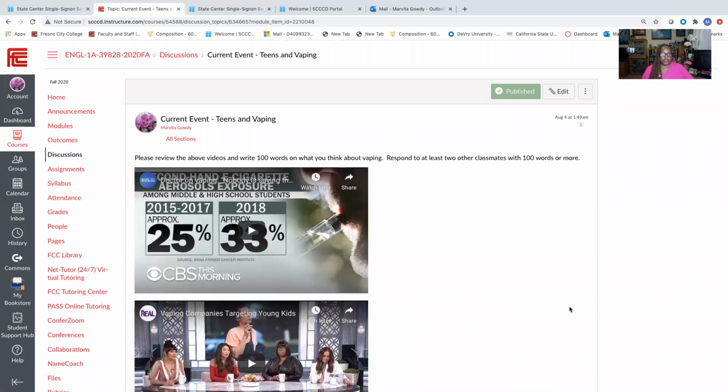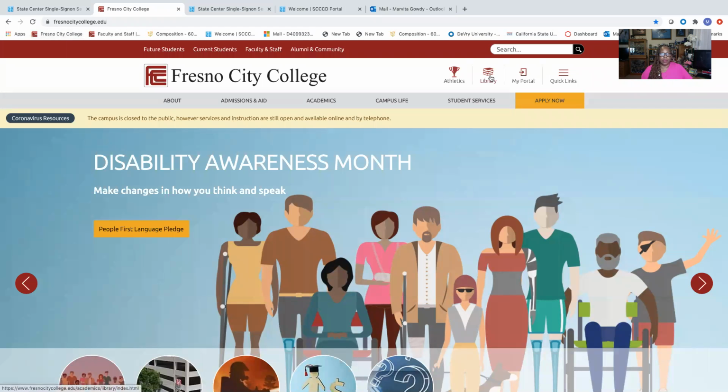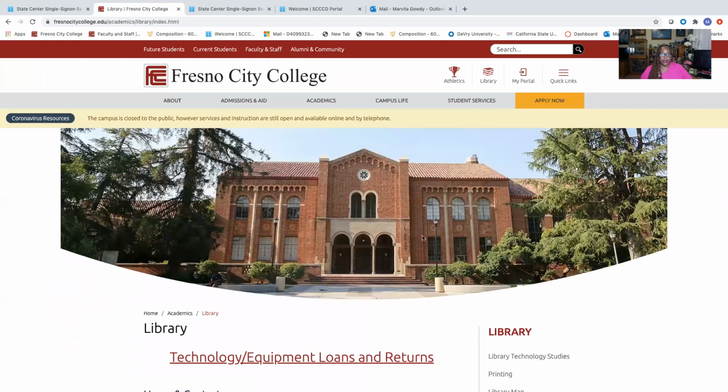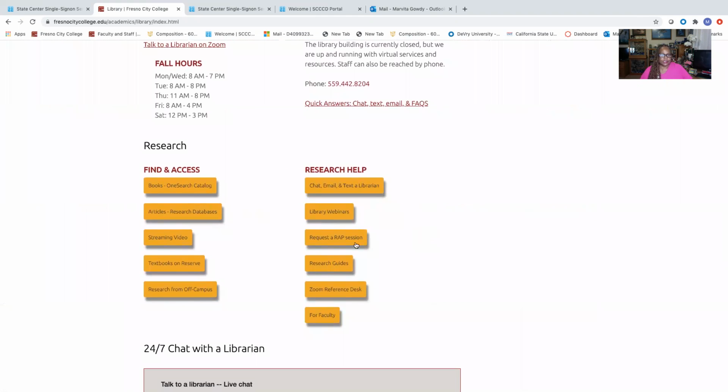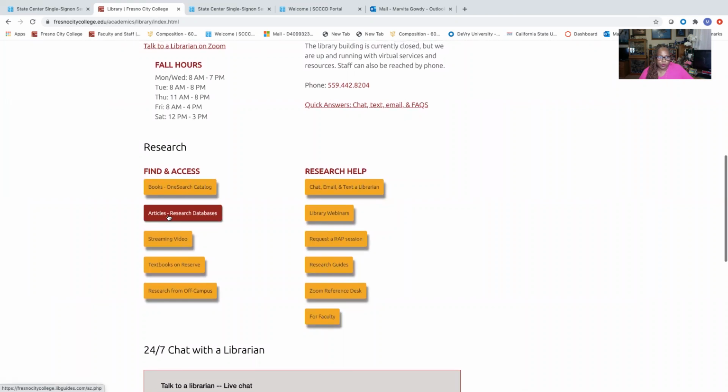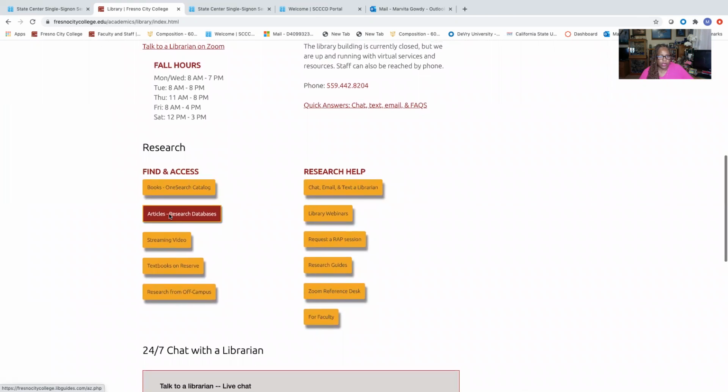Now I want to backtrack because I want to make sure that you are learning how to do this, because it's going to sneak up on you if you don't get working on it right away. I'm going to go to Fresno City College, and then I can take my library link and go straight to our library. We're just going to scroll down and find access. We want to get articles from the research database, so we're just going to click right here.